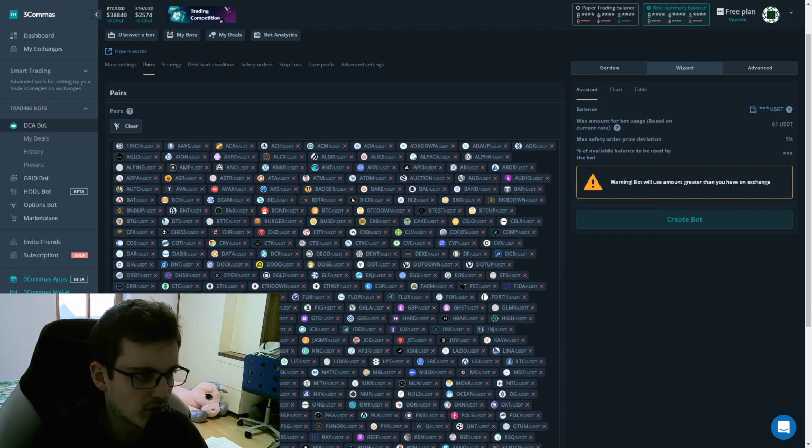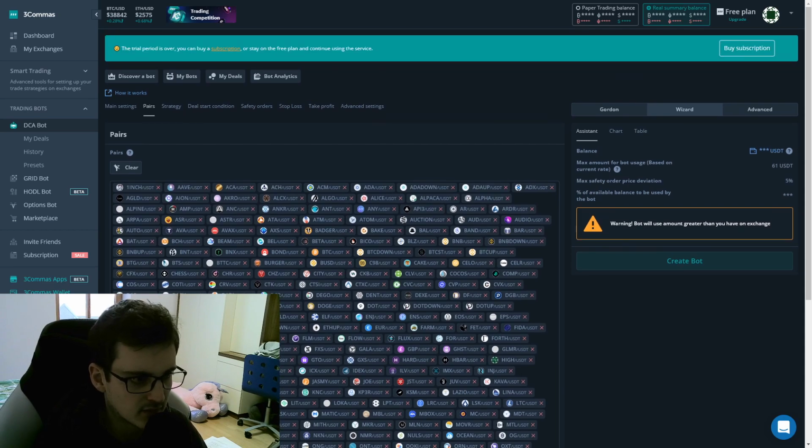There's also another problem with saying all pairs. So for example, you can see that here we have the Euro versus USDT pair, or the Great British Pound against the USDT, which doesn't make any sense because you don't want to trade Forex. There are other platforms for that, but you want to trade crypto.